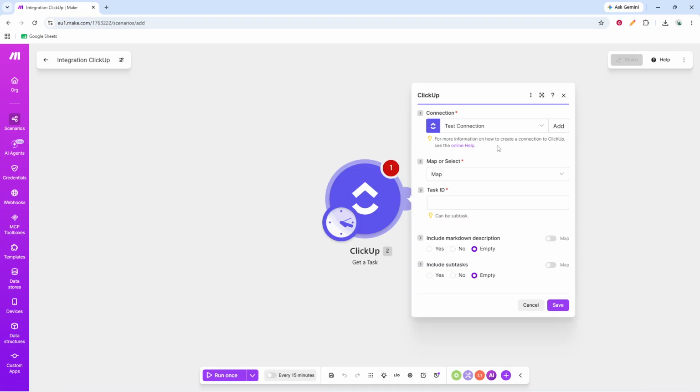If the new connection does not appear right away, give the window a moment to refresh, then check the dropdown again. Your ClickUp connection now appears in Make.com and is ready to use in your scenario.